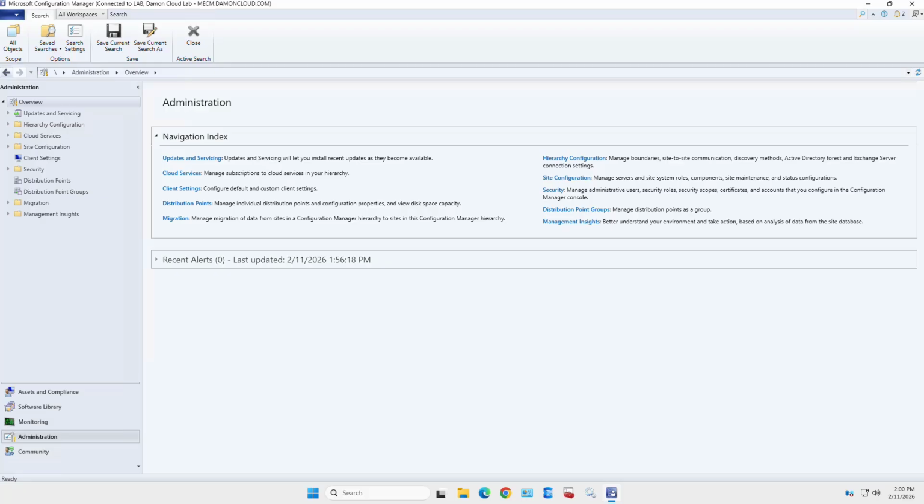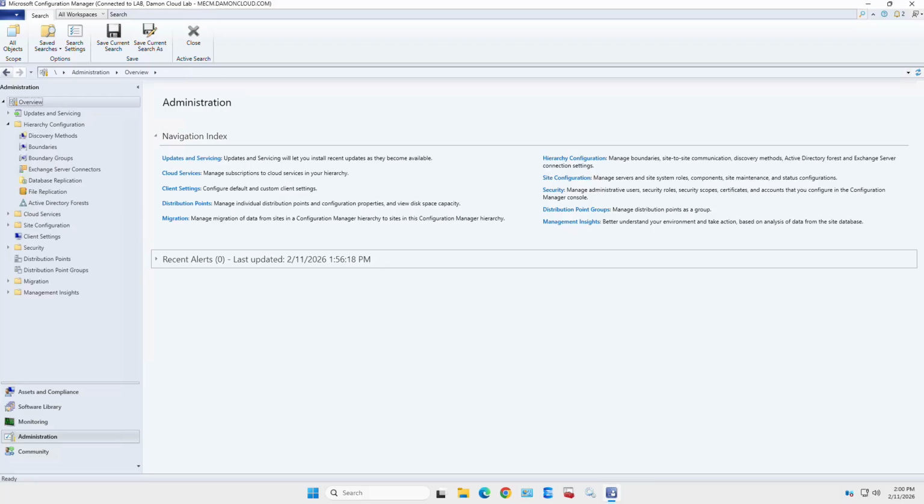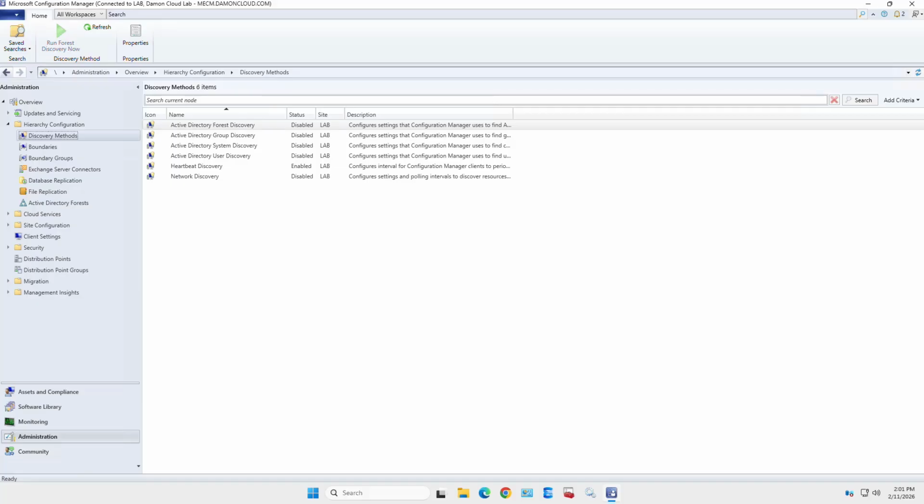The first thing we're going to talk about is different types of discovery methods, and that's found underneath hierarchy configurations. And it's easier to just take a look at it than to explain what discovery methods are. So underneath hierarchy configuration, if you go to discovery methods and click on that, on the right hand side, you'll see all the different types of discovery methods.